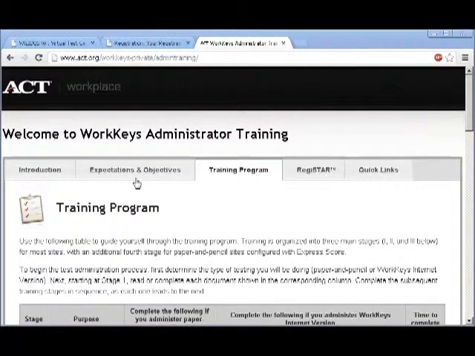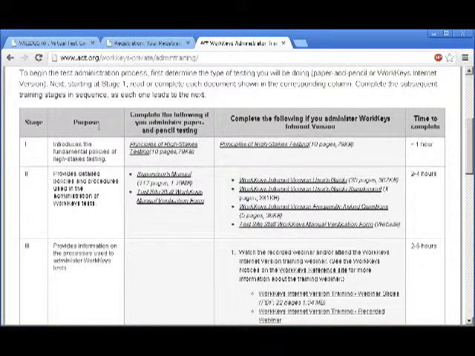Alright. Once you log in, you'll go to the Training Program tab. On this tab, you'll see a bunch of columns here. You can ignore this column because this is for paper and pencil testing, which we're not doing in the Air Washington Grant, at least right now. And then this column is the one you'll really want to pay attention to.